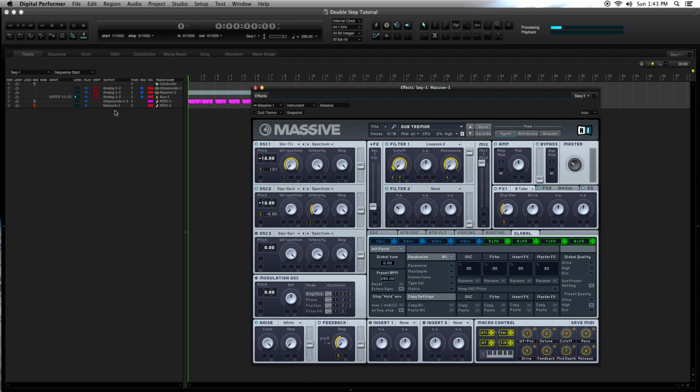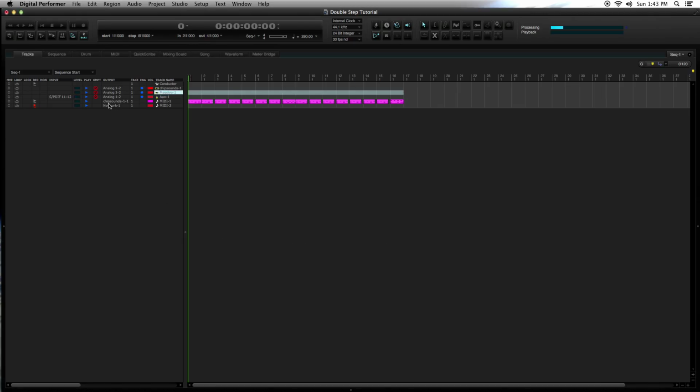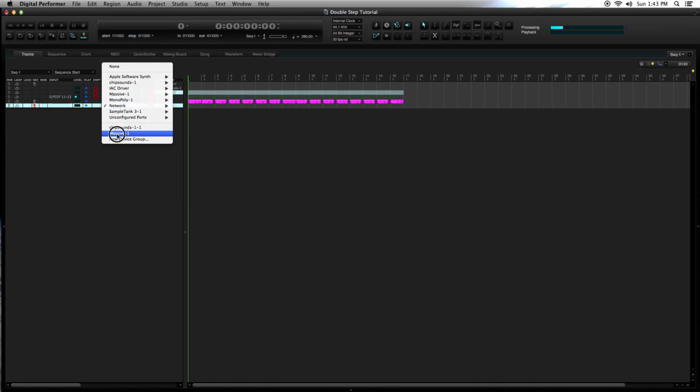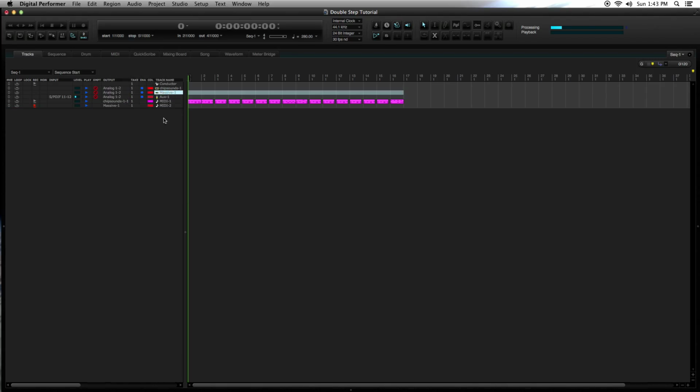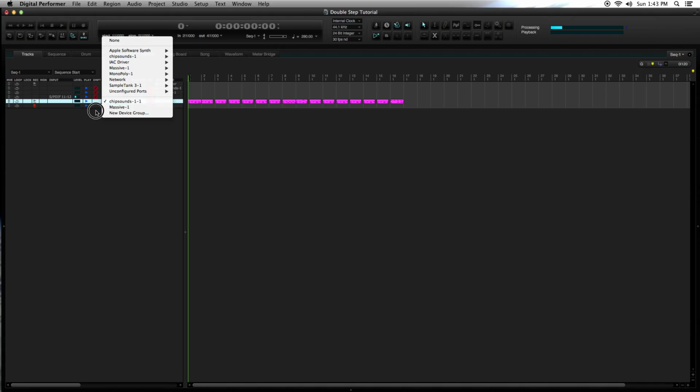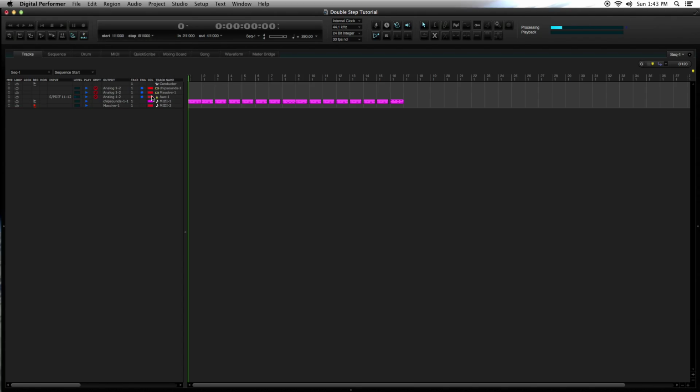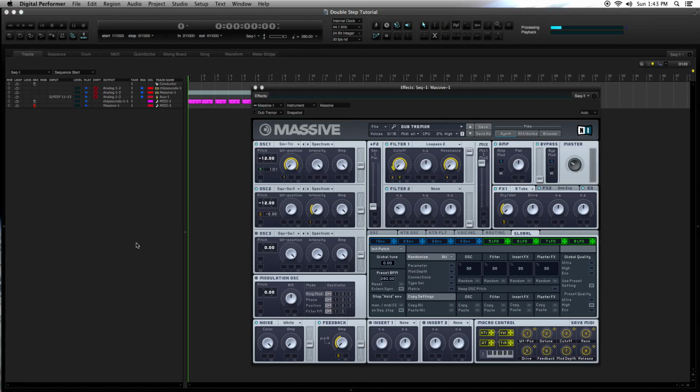So let's hear something out of this. Looks like a preset's already pulled up. Some macros. Let's see if I can get those assigned in a minute. But for my MIDI track, my output needs to be Massive, and that's channel 1 right there. You can only access Massive or Chipsounds from channel 1. So let's check it out.